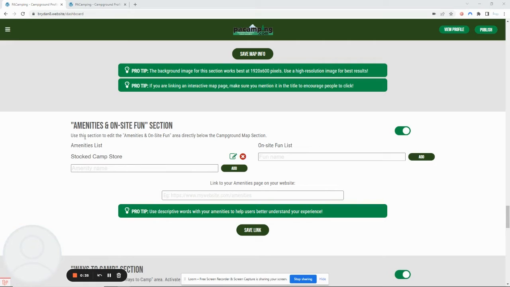And for that amenities list, try to be more conveniences, accommodations, things right here. On the on-site fun side, this can be more of the fun things that you have to do at the park, okay? So let's just go ahead and we'll fill out these lists here with 6 each.